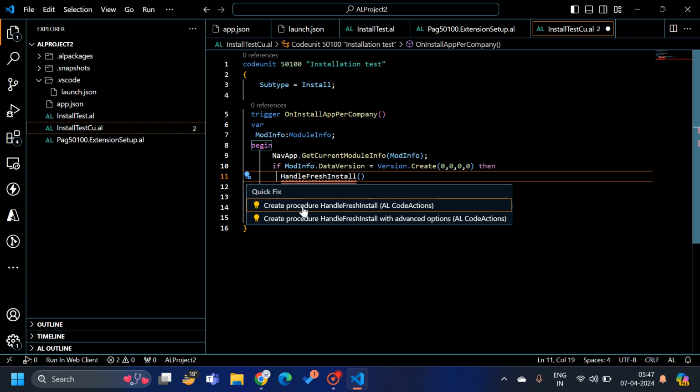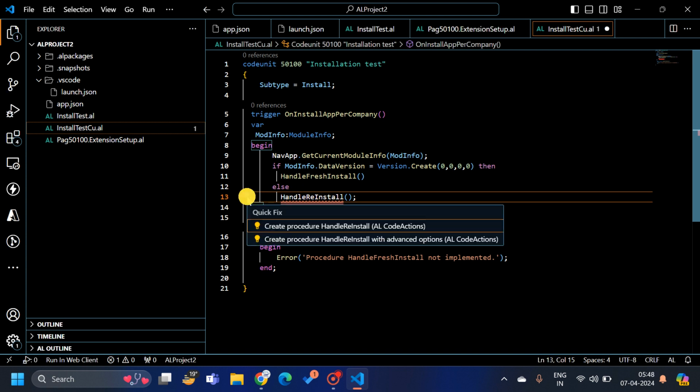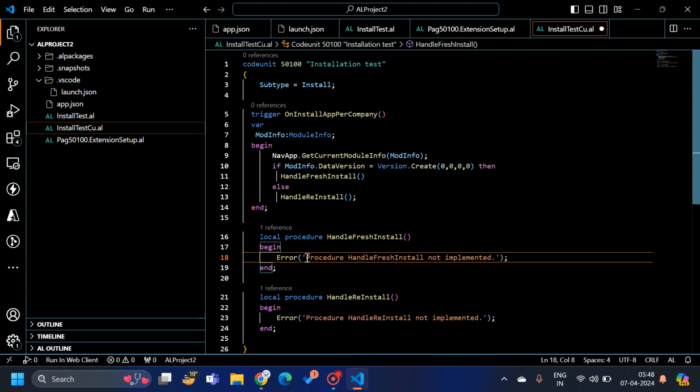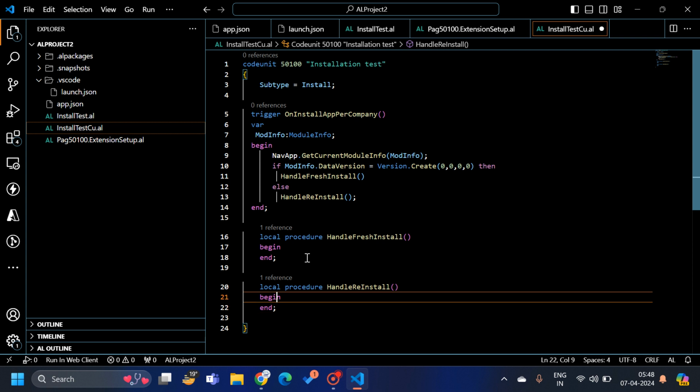Okay, so let me create procedures now, and here we will write the actual code. Let me delete this line. If you don't know the keyboard shortcut to delete the line, it is Control Shift K and it will delete your line.